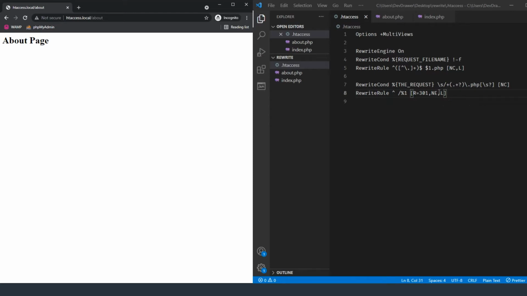And also, some of these other things that you need to worry about, like this L means that anything after this rewrite rule for this specific condition, it basically exits out. This means that it's going to be case sensitive, and this NE means no escape. This is particularly helpful if the URL is ending in a question mark or an ampersand.